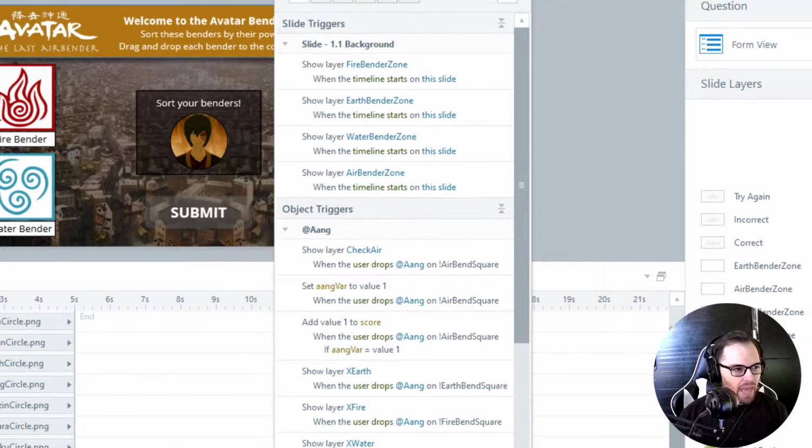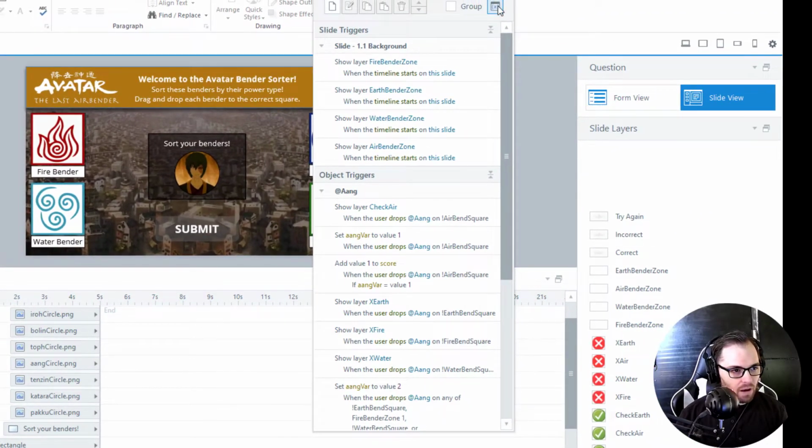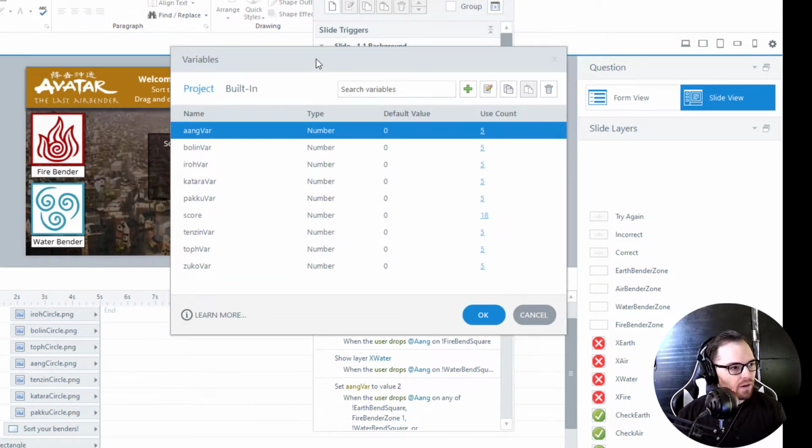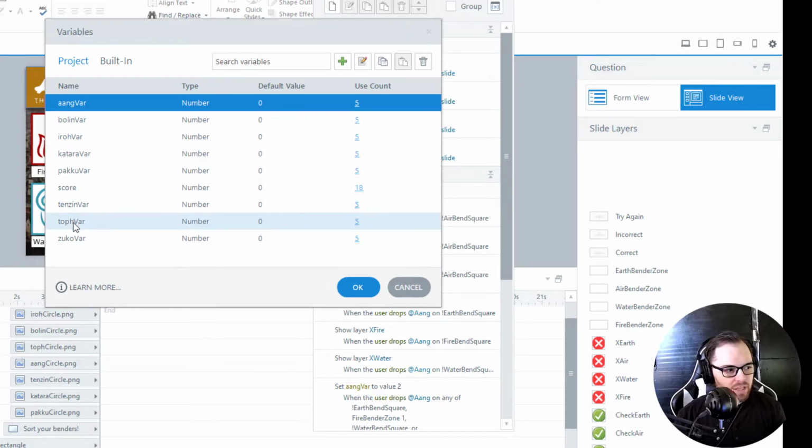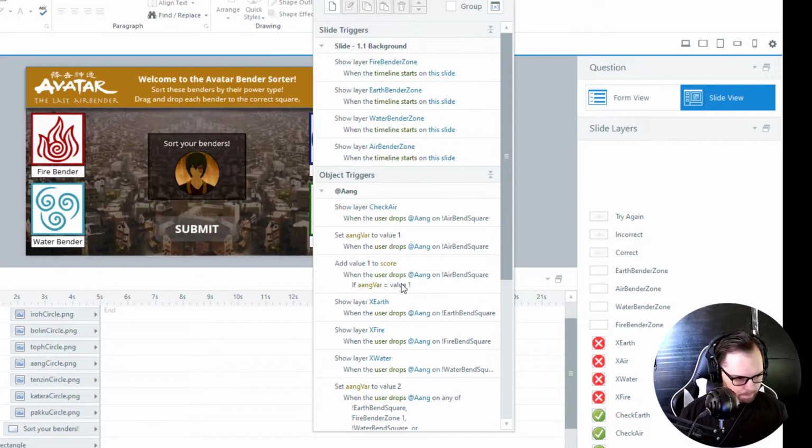So just starting with Aang, this is all the stuff I've got going on here. As far as variables go, I have a variable for every character, and I have one variable for the score. Now, these variables are all numbered variables. I started toying around with true and false, but I ended up changing them to numbers, and I'll explain why.